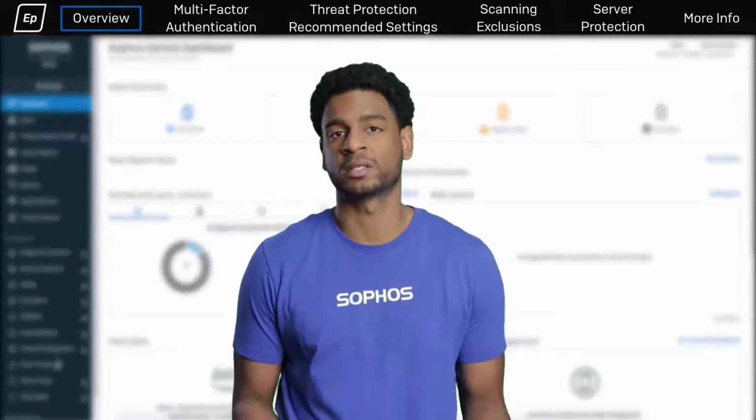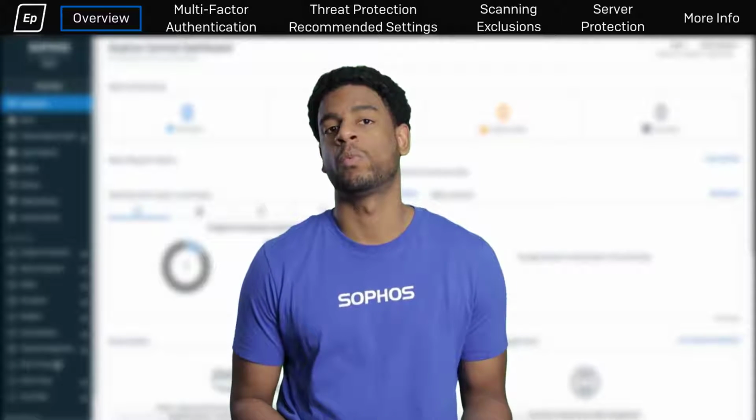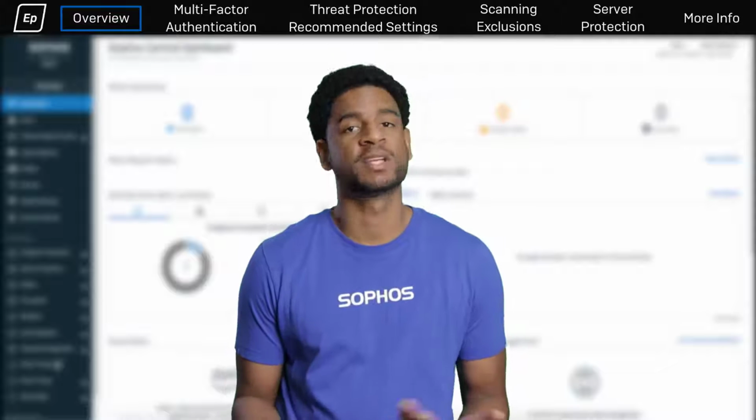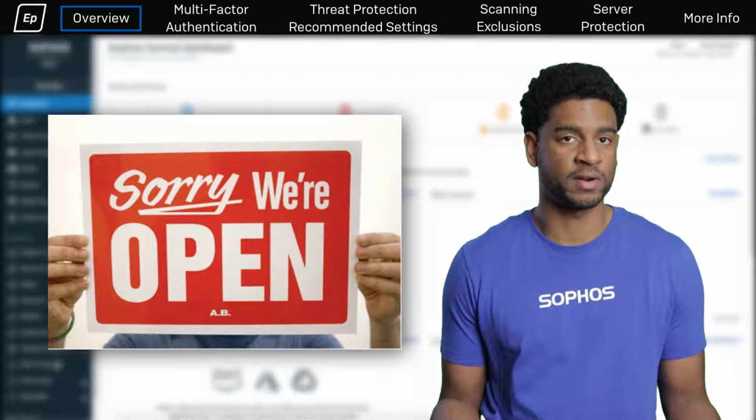Intercept X is a powerful product. It's got multiple layers of protection to protect against lots of different threat vectors and doesn't rely on one specific form of scanning. This is great because now the bad guys are up against a whole fortress of defense instead of just traditional signature-based antivirus.